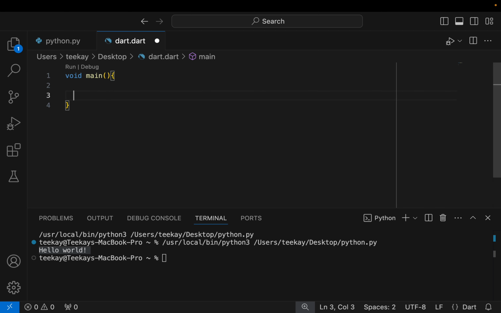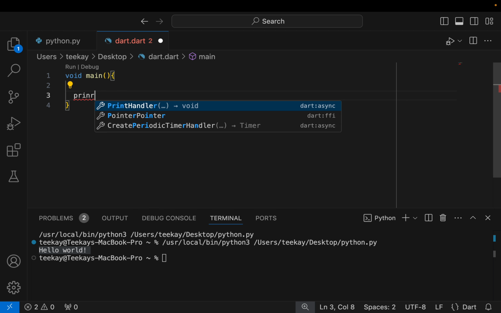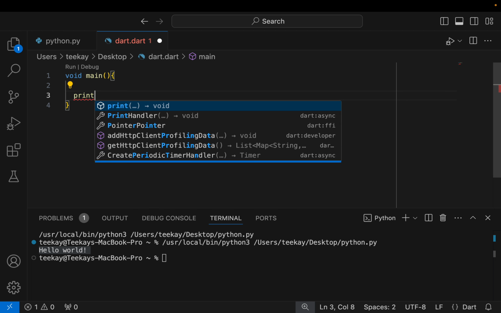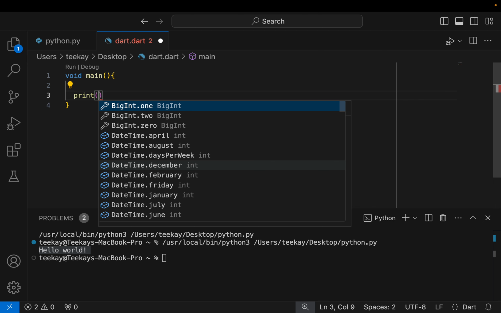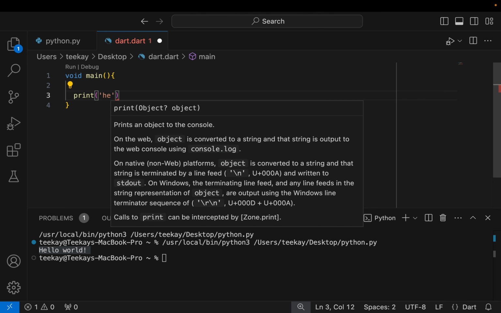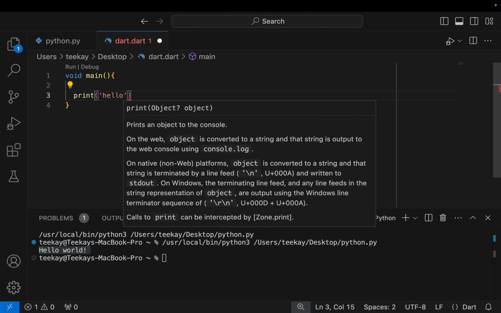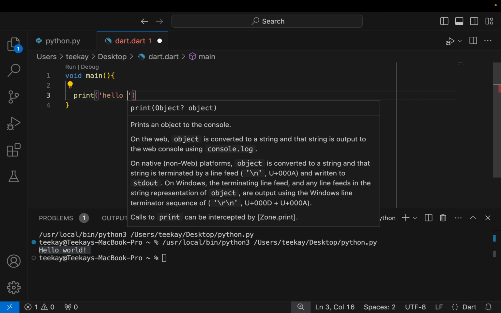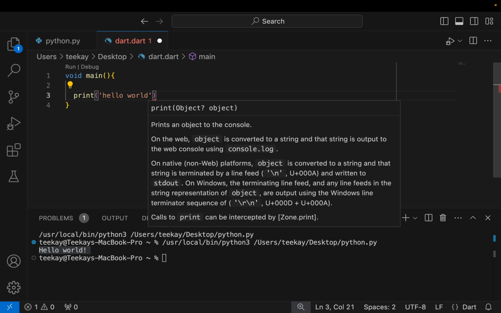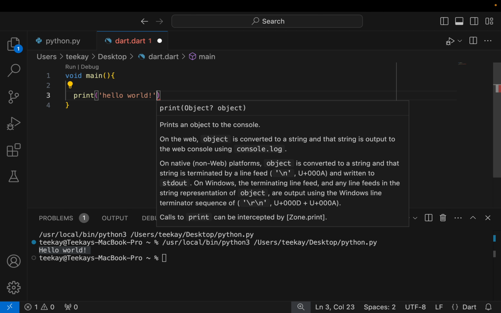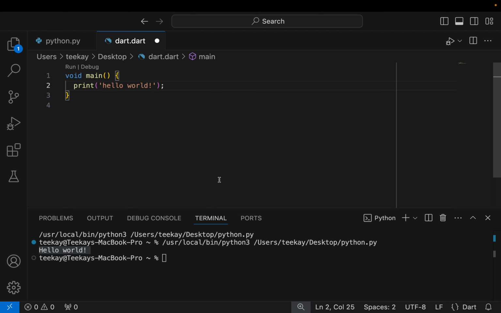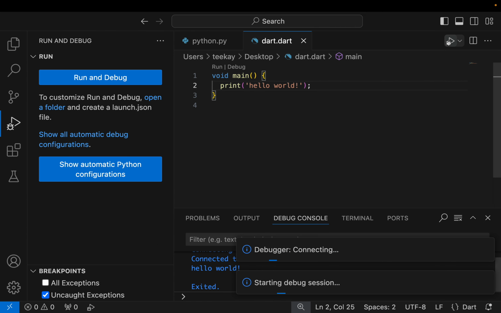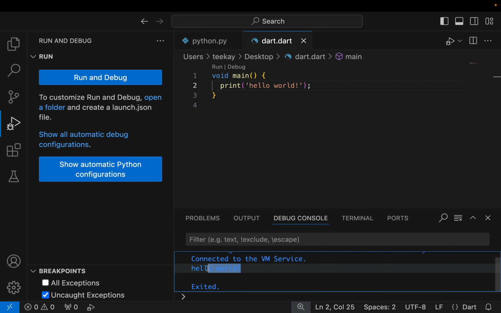Then in here we print hello world, hello world, and at the end you have to put this semicolon. And here we can also press this, and you can see now we have a hello world over here. And this one is the debug console.